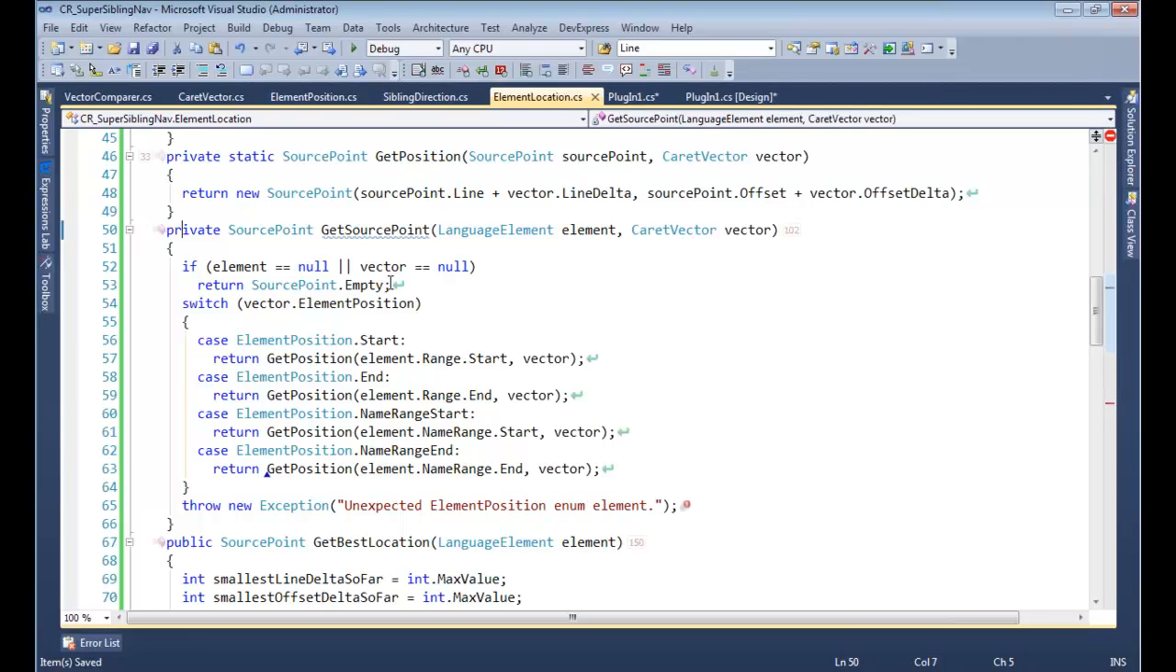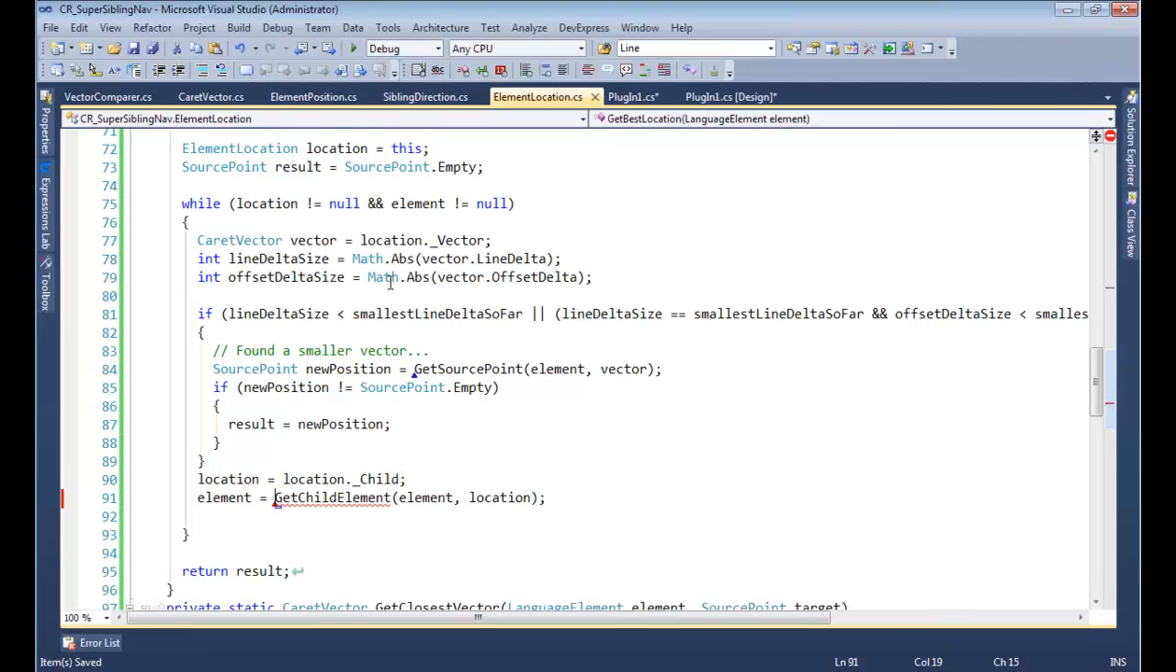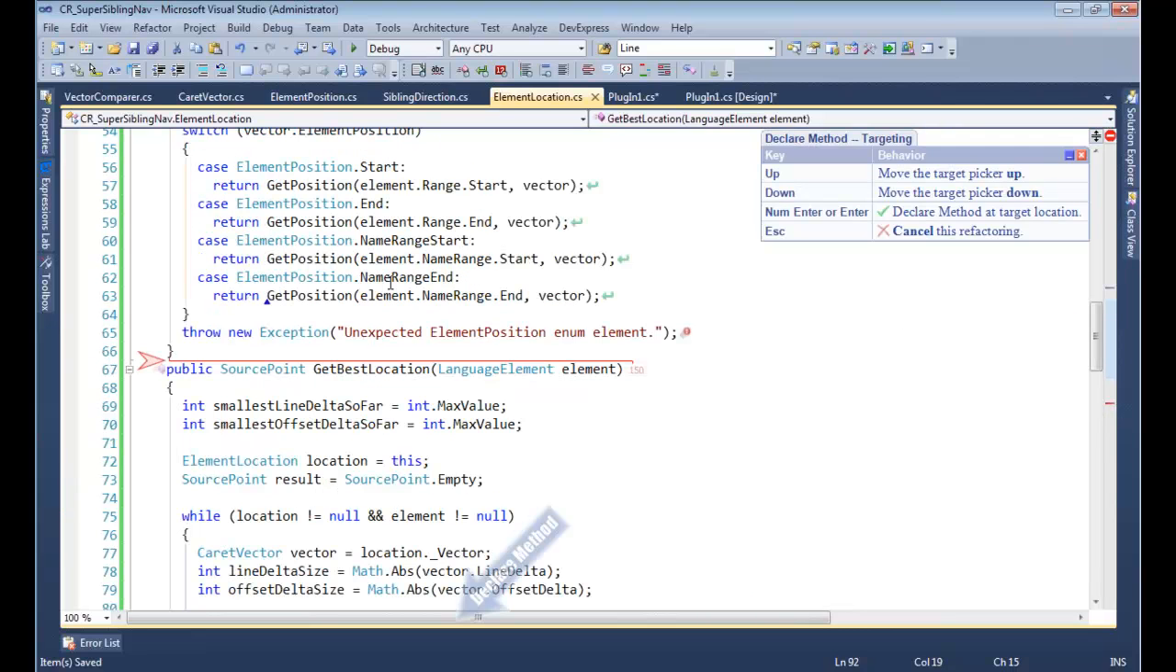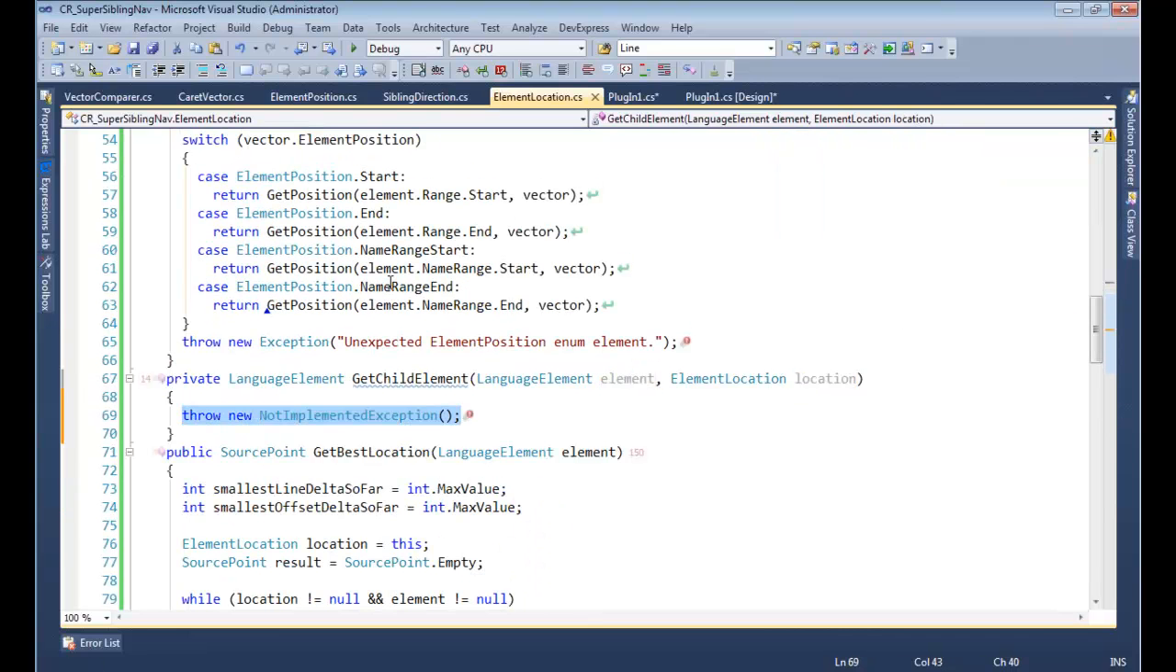Okay, so get source point, that's how that works. And then get child element. Let's go declare get child element. Okay. Any questions at this point on this, Rory? No, we seem fairly absent from questions.